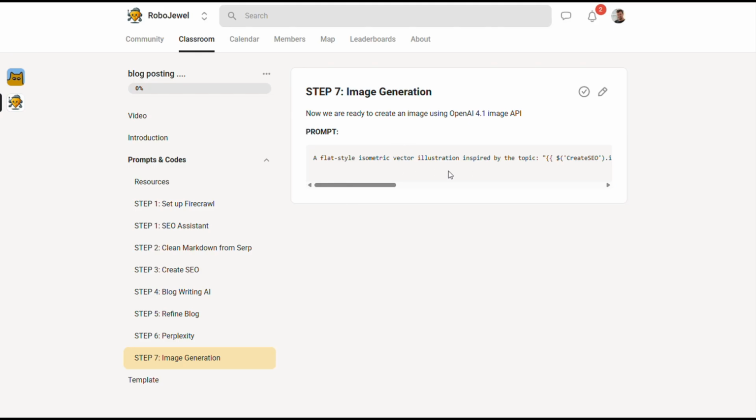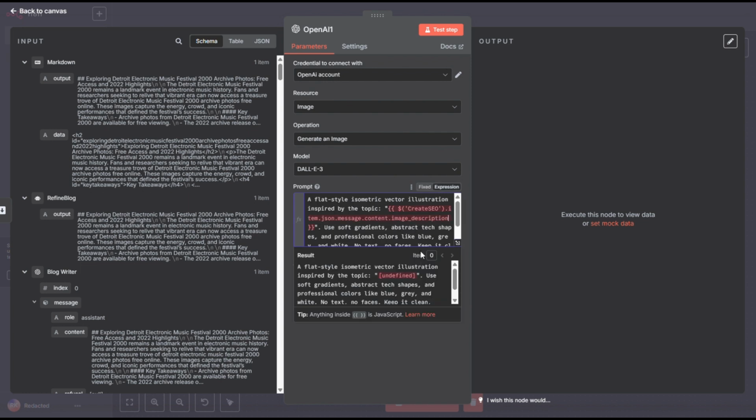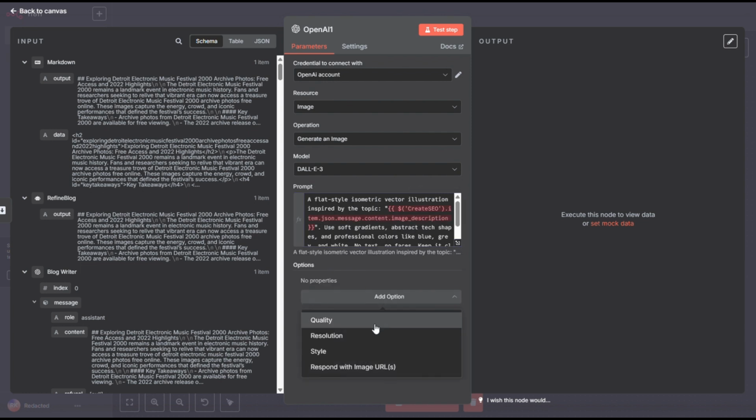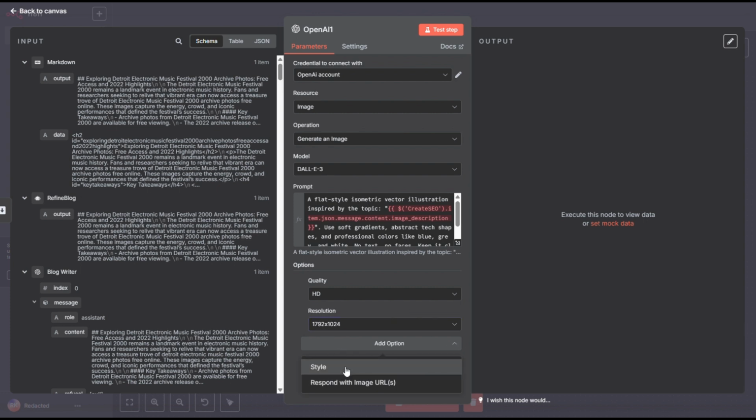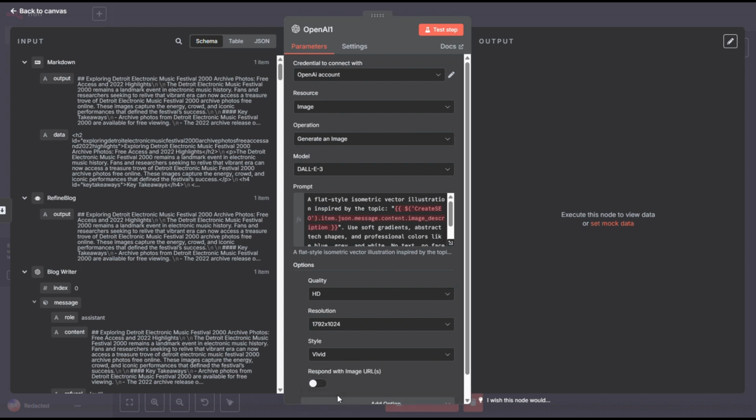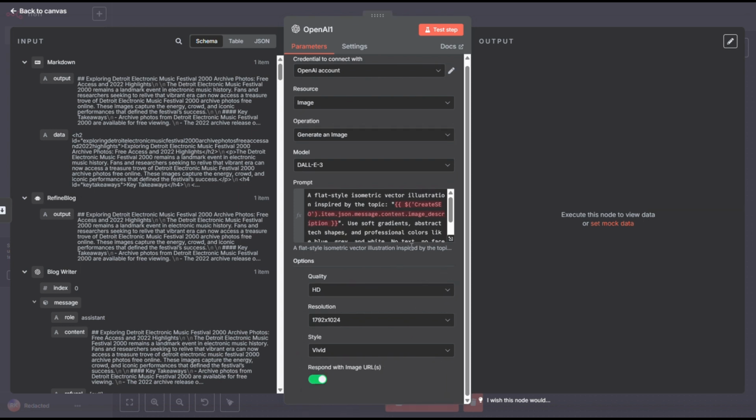For the prompt, head over to the community page, copy the prompt provided there, and paste it into the prompt field. Set the quality to High Definition, the resolution to 1792 by 1024, and the style to Vivid. Also, make sure to enable the option for Return Image URL. Once everything's in place, click on Test Step.